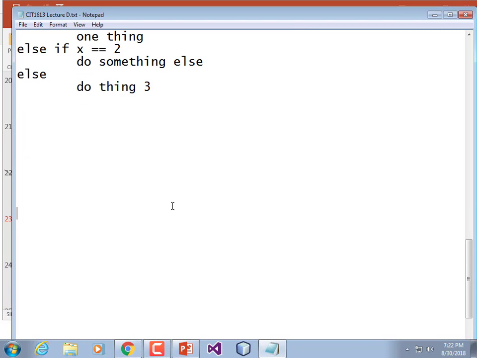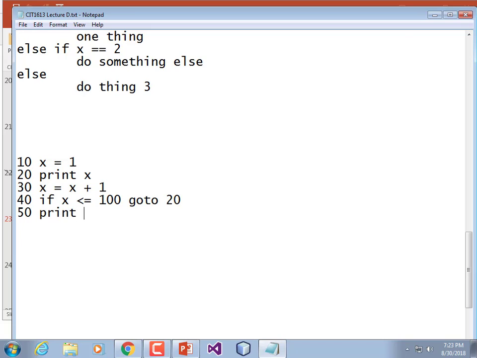If you had some line numbers like this. Line number 10, we don't even really have line numbers, so to speak, but x is equal to 1. 20, print x. 30, x equals x plus 1. 40, if x is less than or equal to 100, go to 20, right? And then 50, print done. Something like that. That would probably be the most primitive form of loop that I can think of.